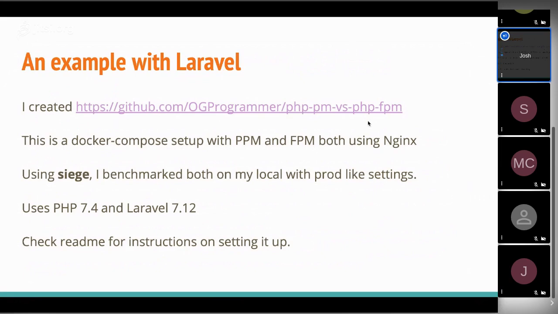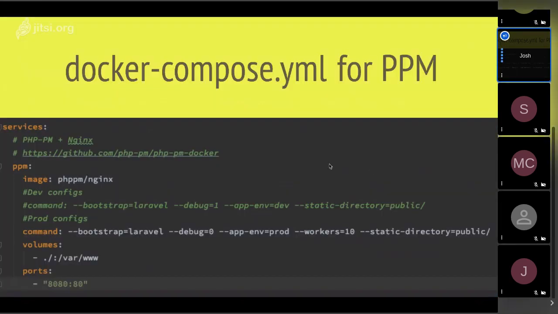So this is basically what I have in my Docker Compose YAML inside of that GitHub project, which I'll share in the PHP Meetup on our meetup.com page. I'll share both the slides here as well as the GitHub repo.